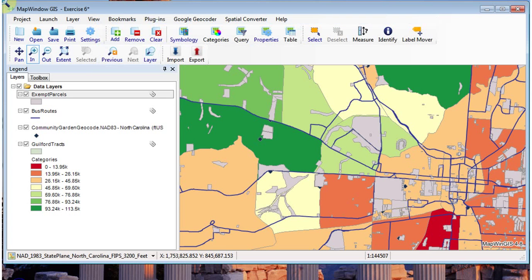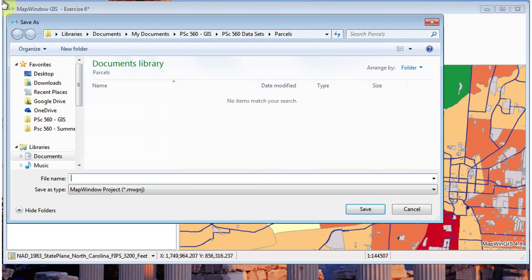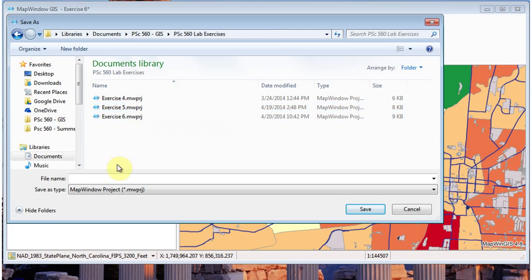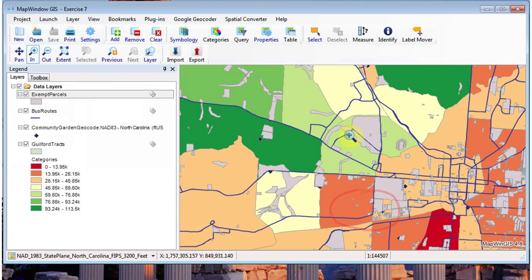In fact, this would be a great time to stop and save this whole exercise, because right now it's exercise number 6. We should probably save this as exercise number 7. So I'm going to pick Project, Save As. I'm going to navigate to where I've saved my other lab exercises, and I'm going to call this exercise 7 and save it. Okay, great. So it's showing me now that I'm in exercise number 7, so that's wonderful.